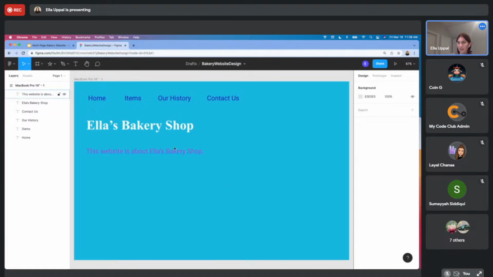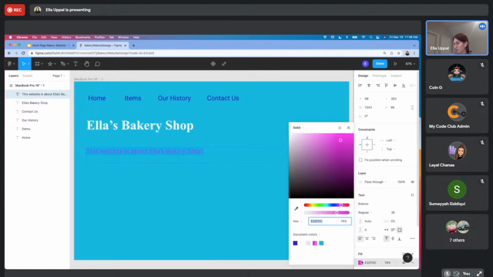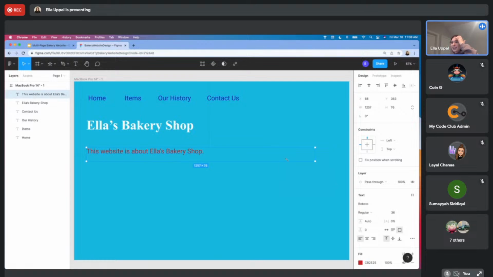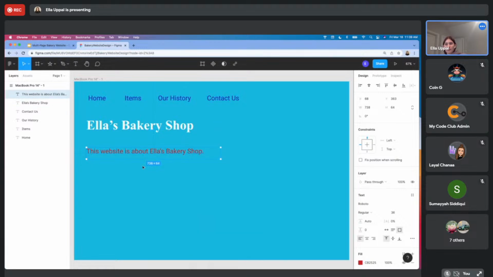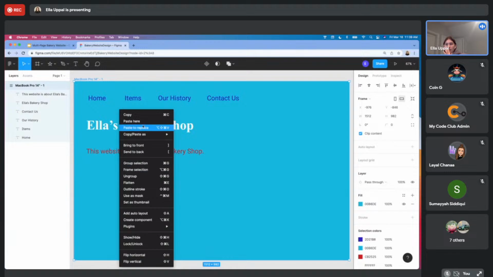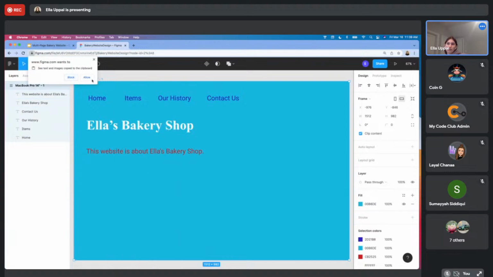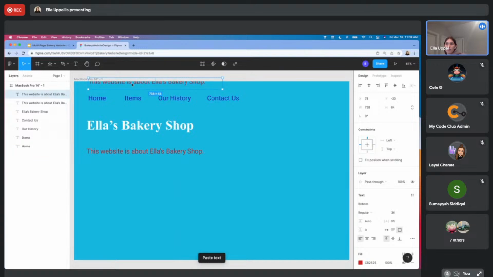Pretty nice. And I don't know if I like this font color. I'll change it a little. That looks pretty good. And because I know I like this font size, the color, and how the text looks, what I'm going to do now is just copy and paste. I can right click and go copy right here, and then right click again where I want it to go and go paste. Then I'm just going to click allow. It popped all the way up here.